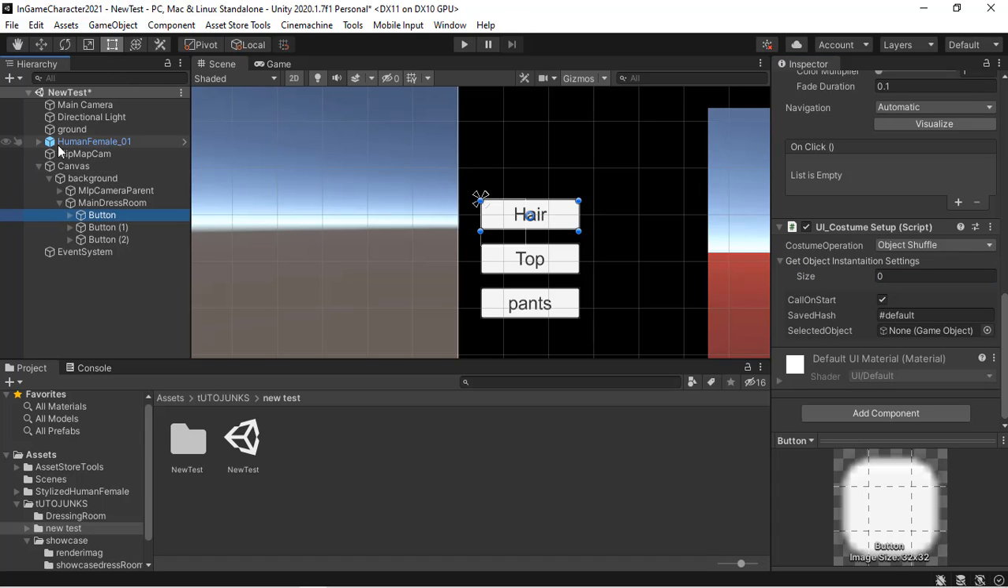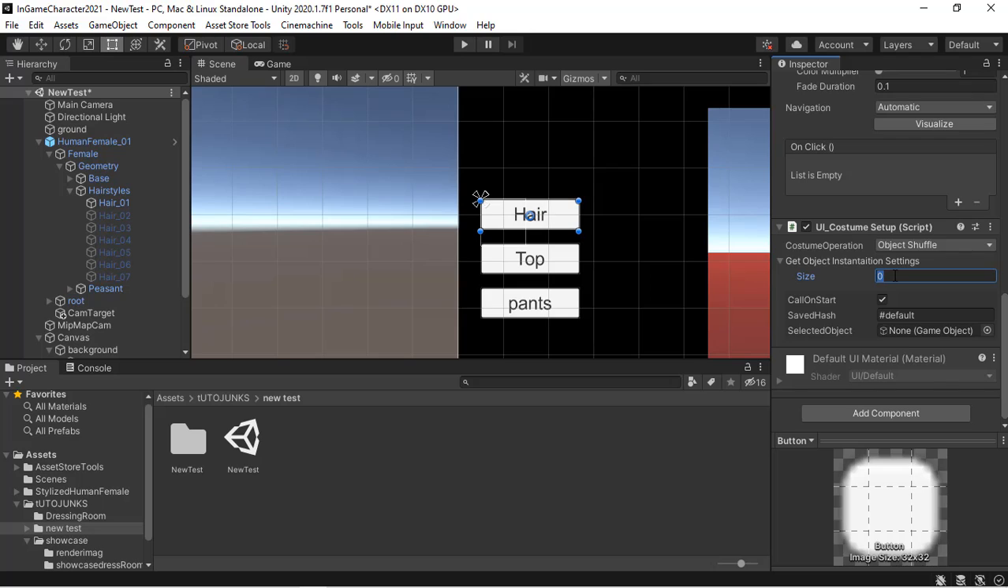If you observe from the character, we have 7 hairs, 7 different hairstyles. Resize this to 7.